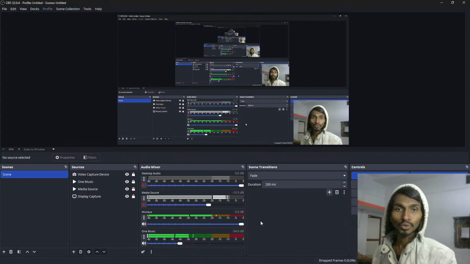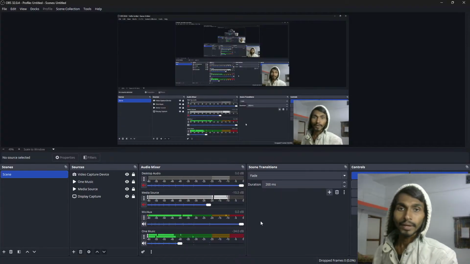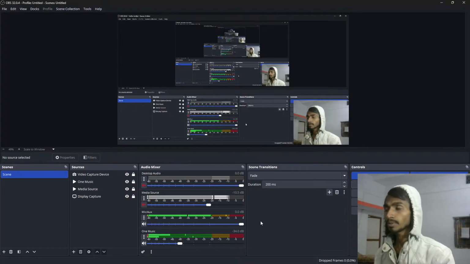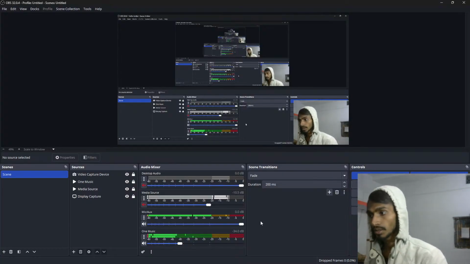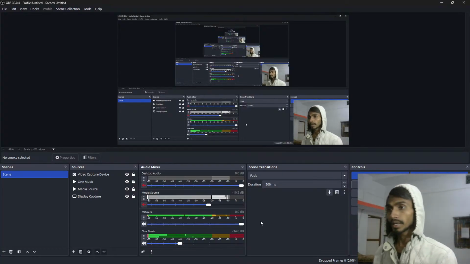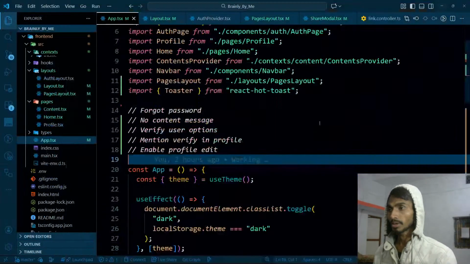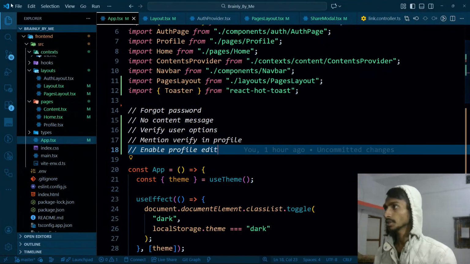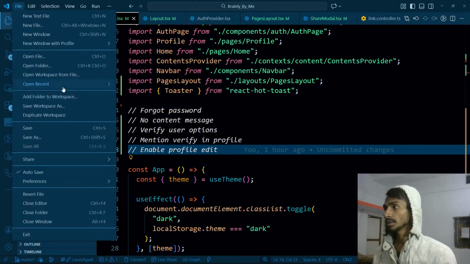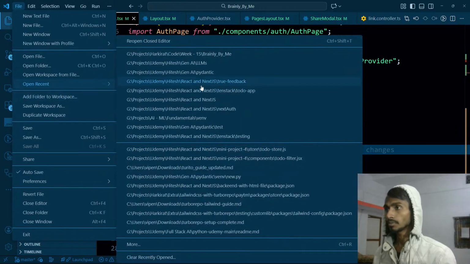Yeah, so now let's simply get started. First of all, the application is already ready. I will be going through it and explaining each and everything, and once I've done everything, I'll be rebuilding the whole application on my own. This is the Brainly project that I've been working on. By the way, I have to go to this Todo application.